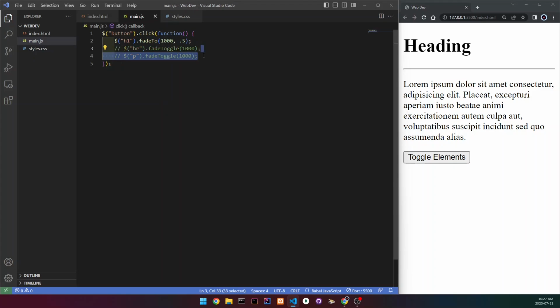Let's start with 0.5 and see if that works. I'm gonna comment these out. So if I click the button, then we're gonna see it slowly fade to 0.5. And let's make this faster. So I'm gonna do 250. So that's gonna be a lot faster. So like that. And let's try this with all of the other elements that we have.